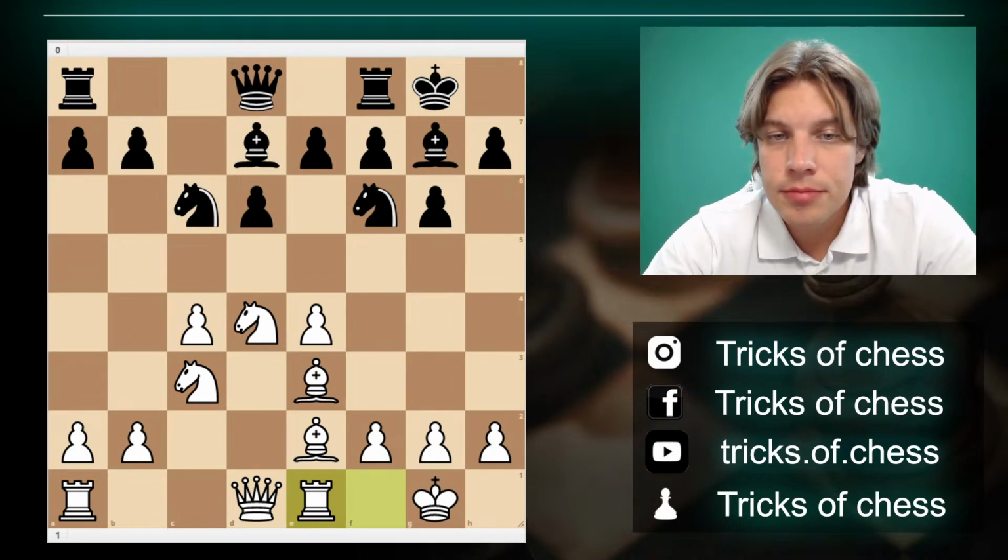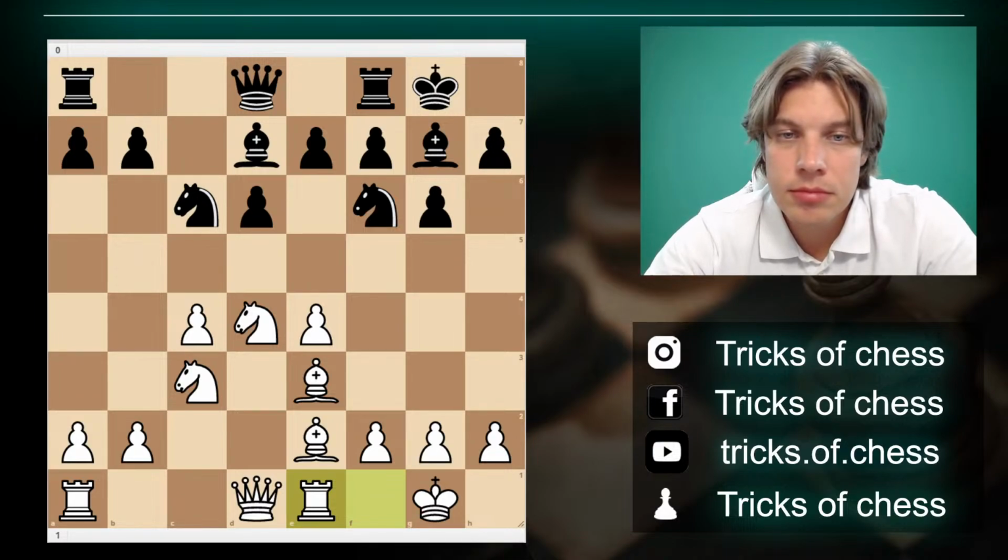but if black then plays properly, this move doesn't look good. So the idea of such a move was to use the rook and activate it to e3, then maybe to h3.